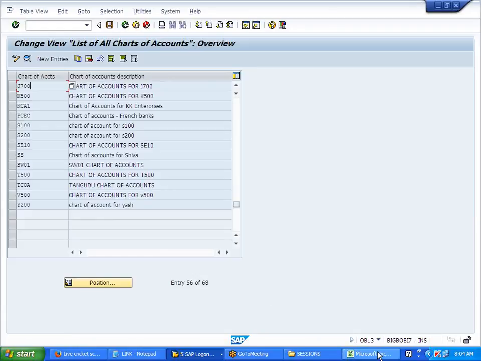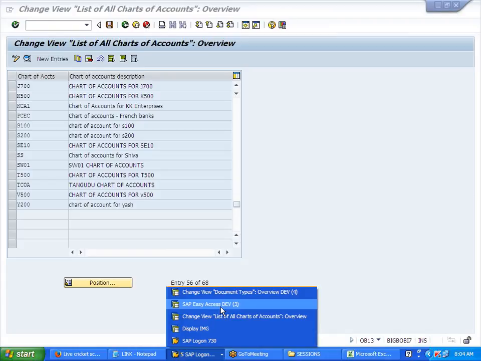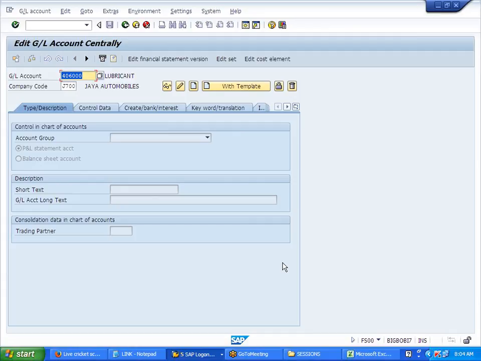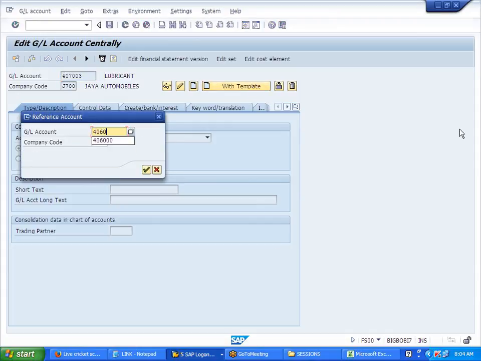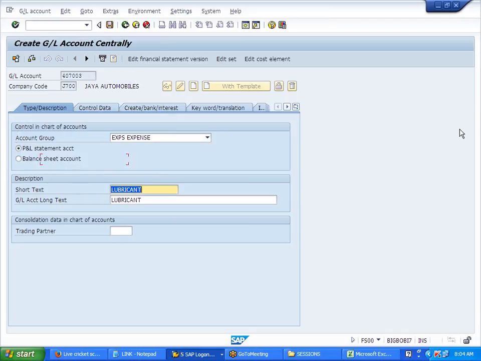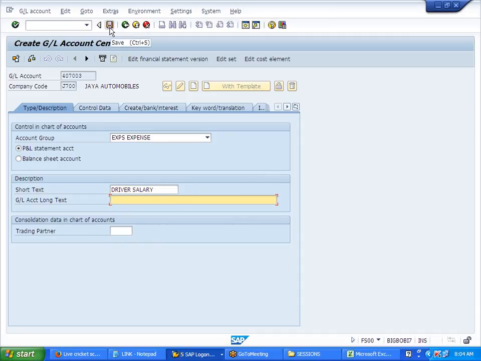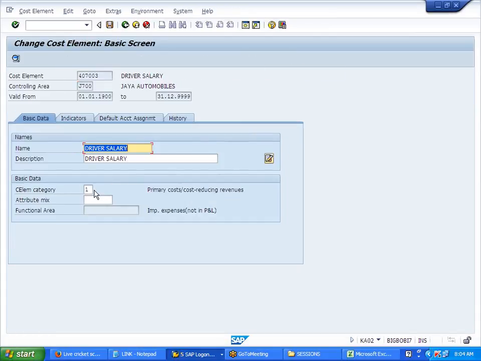I'll save it. Now I'll come back to the GL account and try to create one GL. FS00. Let's say I want to create one admin expense, 407003 with template 407000. What expense? Driver salary. I'll save it. Now I'll go to edit cost element. See here, automatic created.